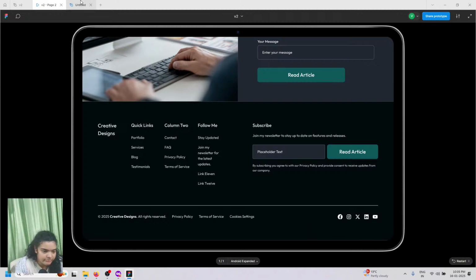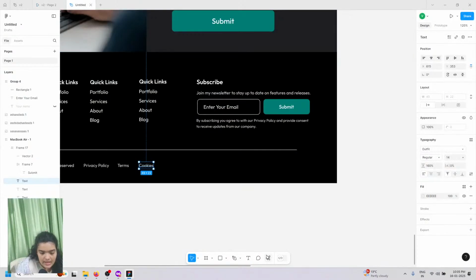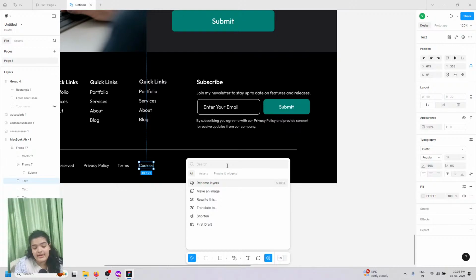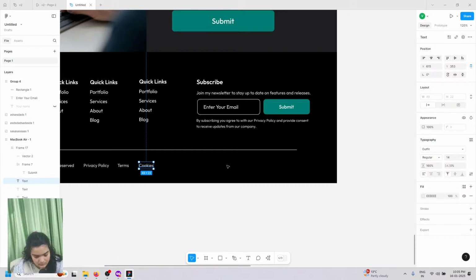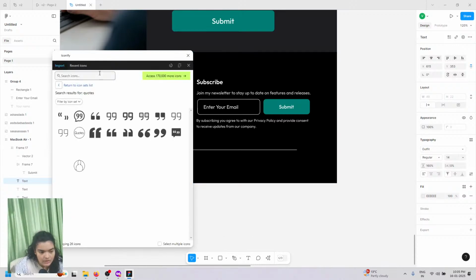These are the bunch of social media links that we're using. Let's go to Iconify and get ourselves some nice social media links. Iconify, Instagram.